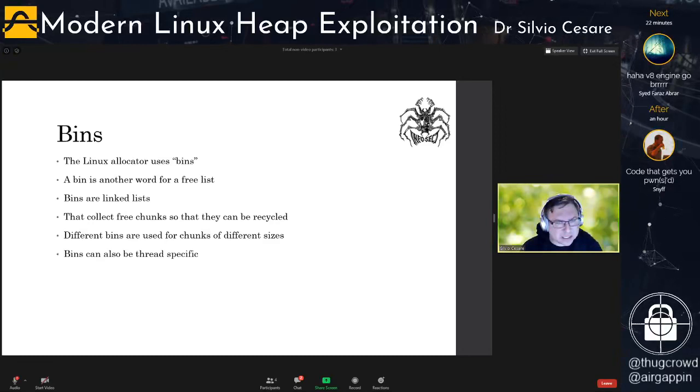Now, the Linux allocator follows a binning strategy, and bins are basically free lists as well. The reason that they're called binning is that instead of having one single free list, you have a bunch of free lists that each occupy a particular malloc chunk size range. That's the binning approach: to take a very large number and divide it into small ranges and associate each of these small ranges with a particular bin or a particular free list. So different chunk sizes go into different bins, and bins can also be thread specific. In fact, there's a per thread cache, or tcache, specific to the threads.